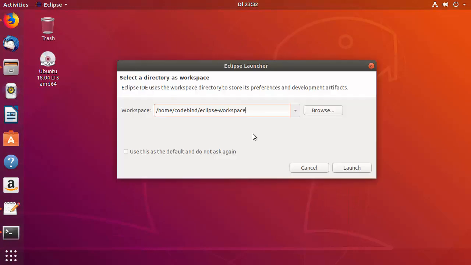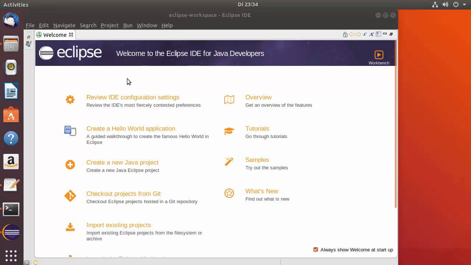Now for the first time when Eclipse starts, it will ask you for selecting the default workspace where all your projects will be saved. So this is the default workspace which is selected by Eclipse for you. If you have a good reason to change it, you can change it by clicking this browse button and then just browsing to the directory which you want to set as default. So I'm going to leave this path as default, and I'm going to check this checkbox which says use this as a default and do not ask again. And I'm going to click on the launch button, and now you can see Eclipse IDE has been launched.